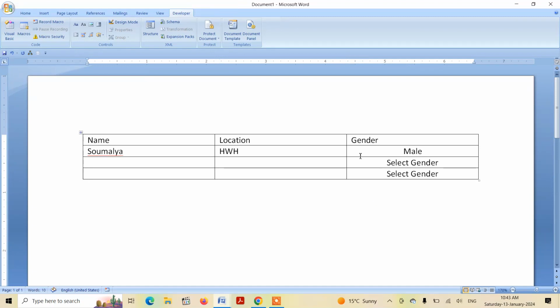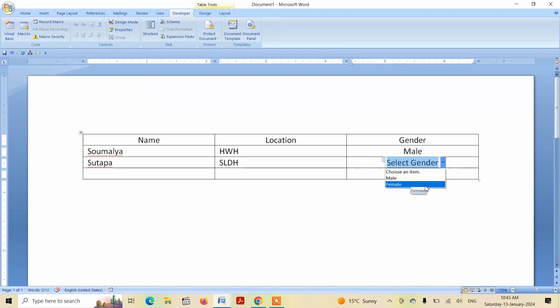and then let me select this gender or maybe the whole of the row, and then press Ctrl E from my keyboard to make the text center in the table. Now if I am giving another entry, say Shutopa, and then her location may be SLDH Shialda, and then in this section gender I won't be able to select anything other than male or female.